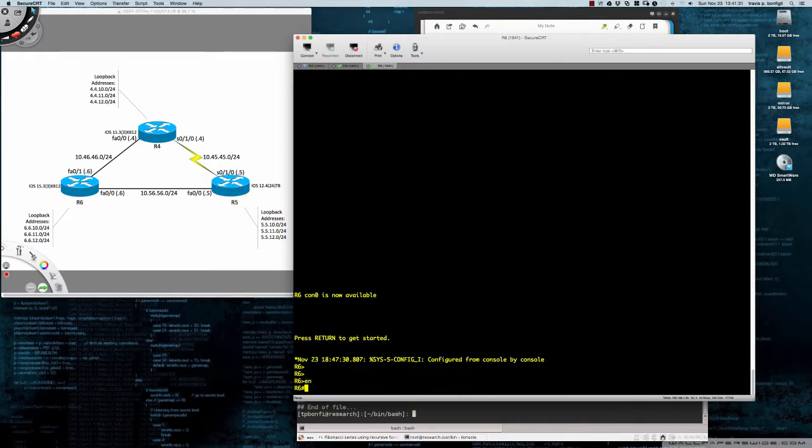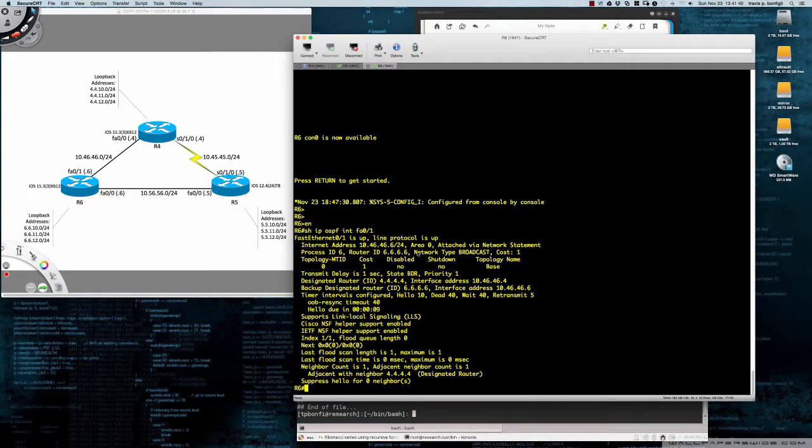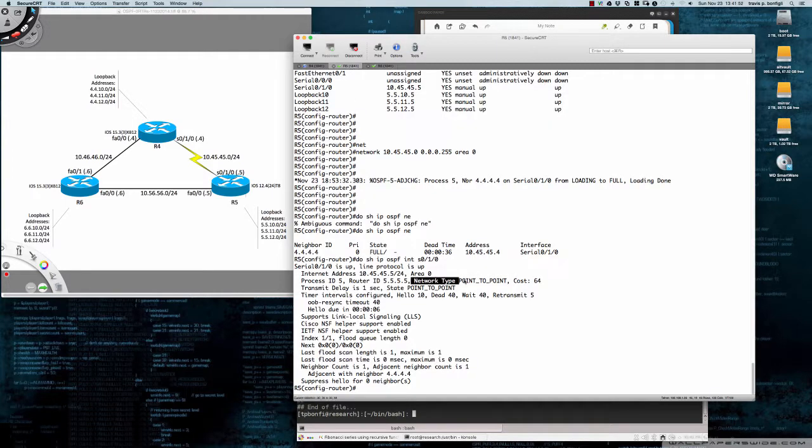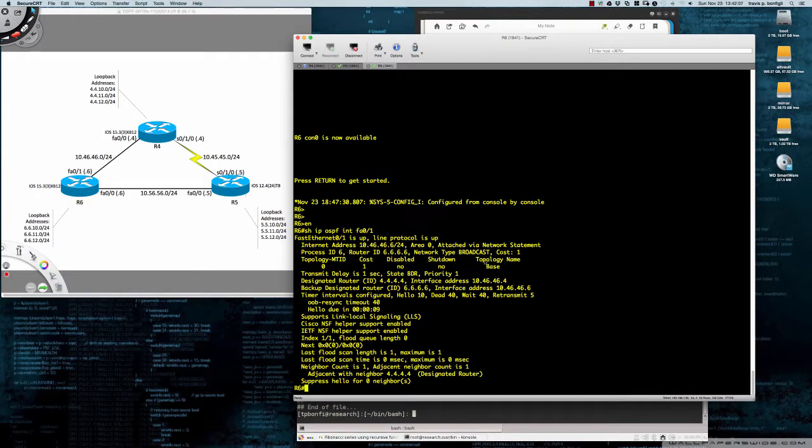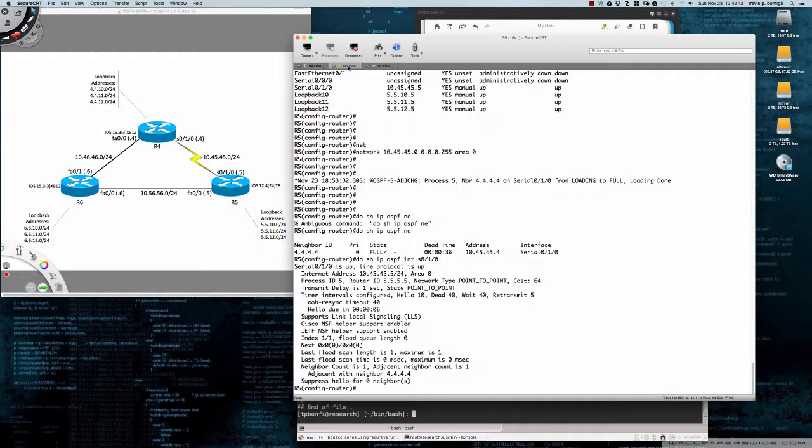So I'll come over to 6 here, and if I do a show IP OSPF interface on Fa0/1, that is a network type of broadcast because it's an Ethernet interface, and Ethernet by default is a broadcast medium. However, router 5 sees the serial interface as point-to-point because by default the serial interfaces are not broadcast. They are point-to-point. You can also see that the cost is 64 for that link, whereas here on a 100 meg segment the cost is 1, right?